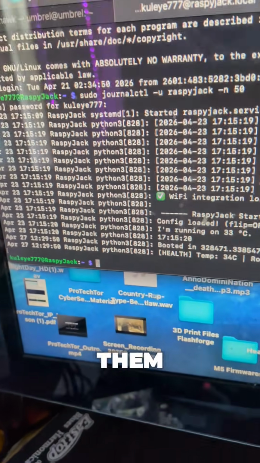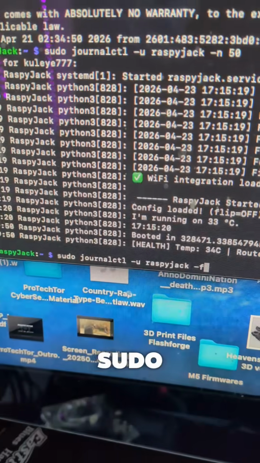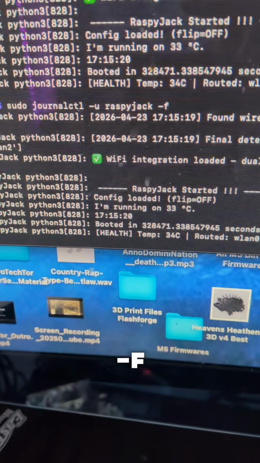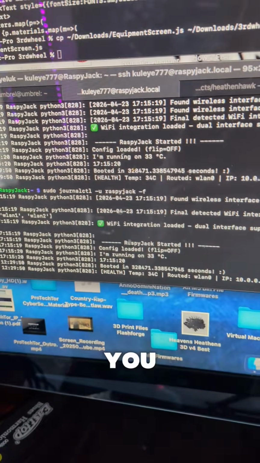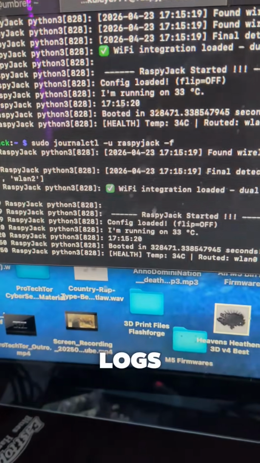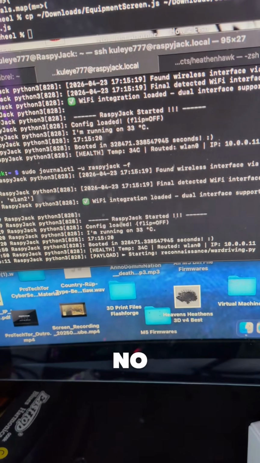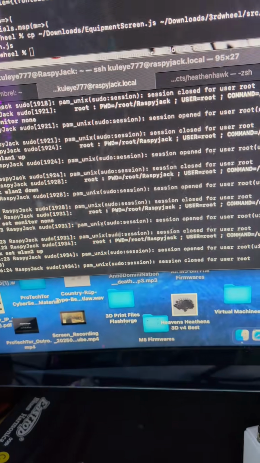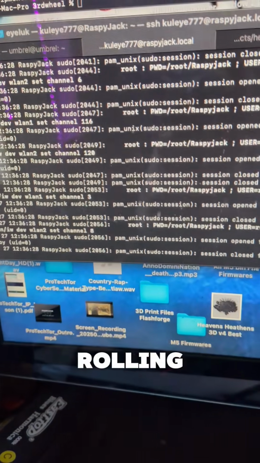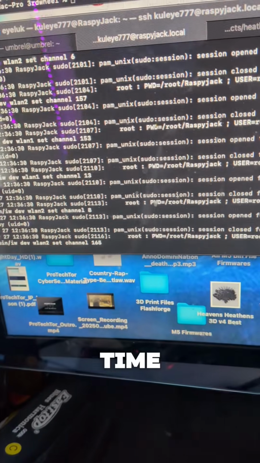And then if you want to see them live, you're going to want to run sudo journalctl -u raspyjack -f, and then you will see them in real time. So this is how you do it: sudo journalctl -u raspyjack -f, and that's real-time logs. If I were to have an error, GPS no fix, I'm still having that issue. Now it's showing here, you'll see them start rolling. This is in real time.